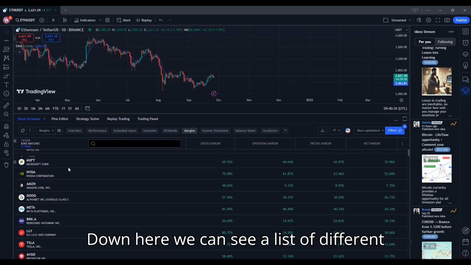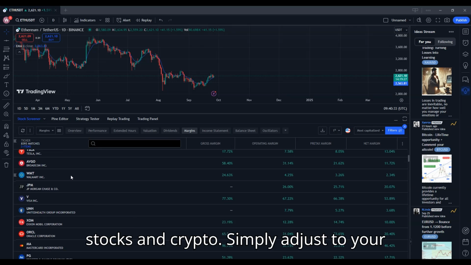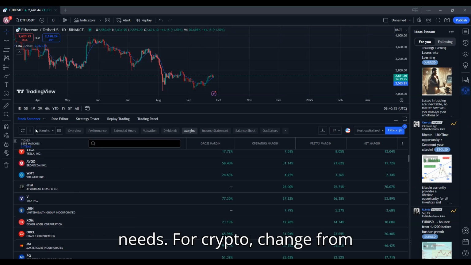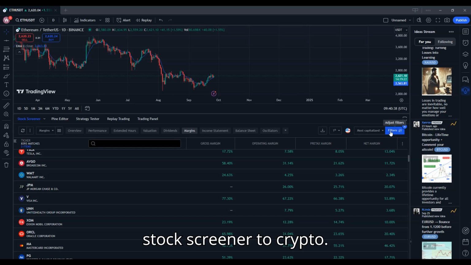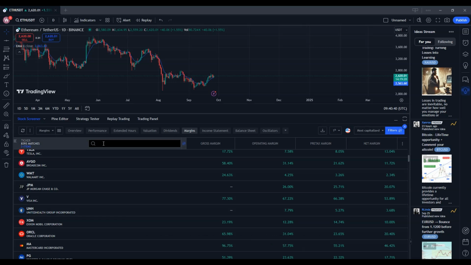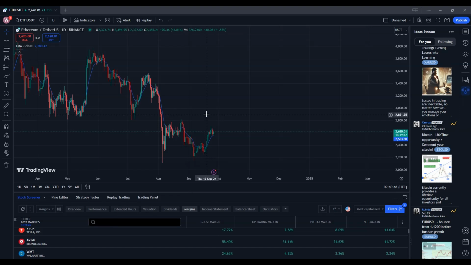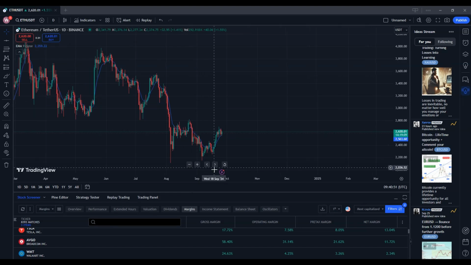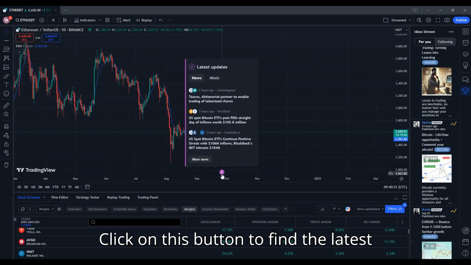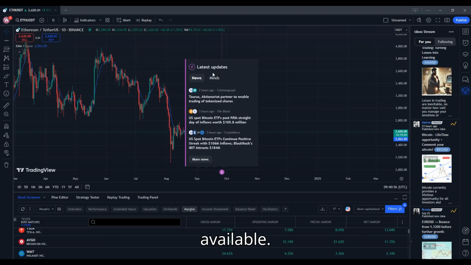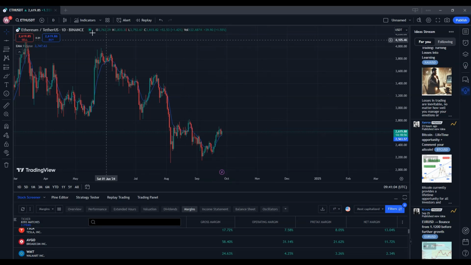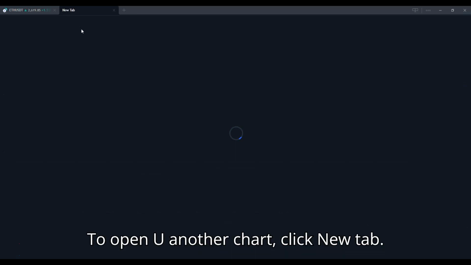Down here we can see a list of different stocks and crypto. Simply adjust to your needs. For crypto, change from stock screener to crypto. Click on this button to find the latest news about the current token if it is available. To open up another chart, click New tab.